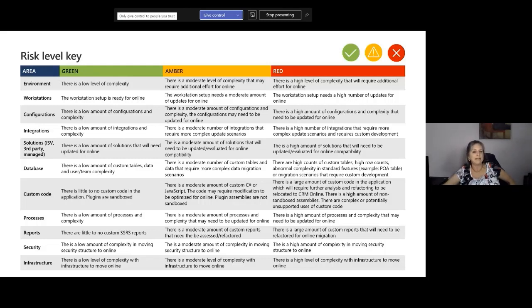And then red means, hey, it's complex. You have a lot of code maybe that needs to be upgraded. You might be using some deprecated features. Those are what will be red, is, hey, these might have to be replaced once you're in the cloud. These are the things you have to concentrate on the most when you're migrating to the cloud.